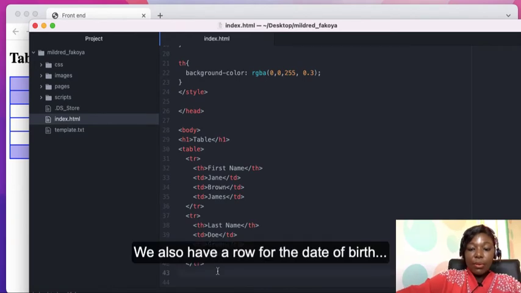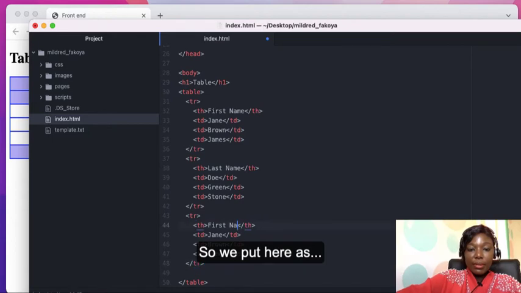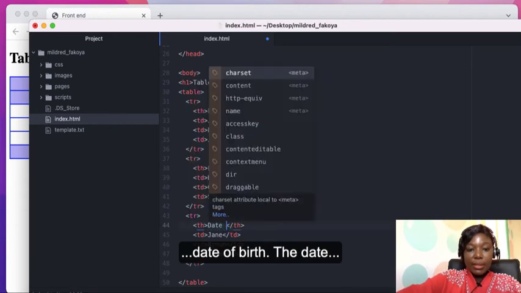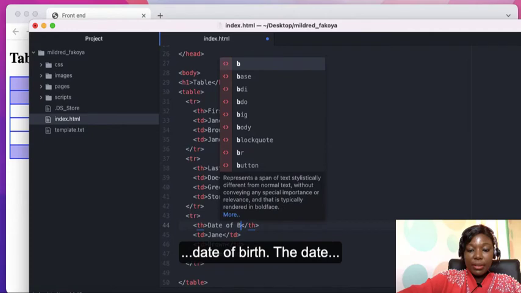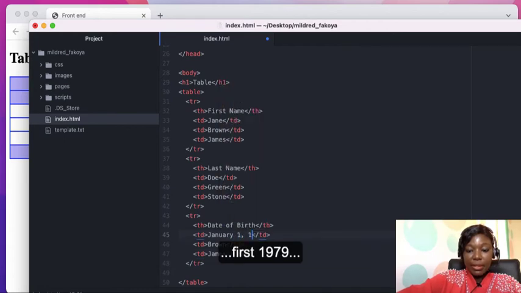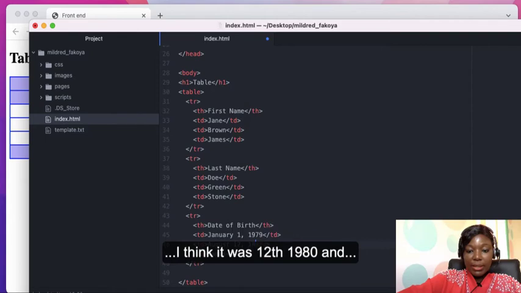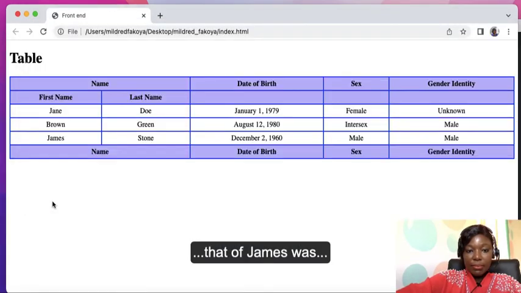We also have a row for the date of birth. So put here as date of birth. The date of birth of Jane Doe was January 1st, 1979. That of Brown was August, I think it was 12th, 1980. And that of James was December 2nd, 1960.